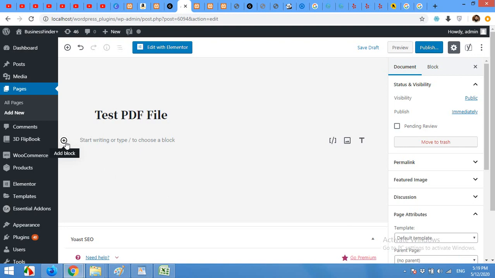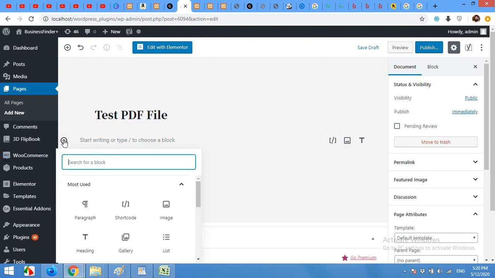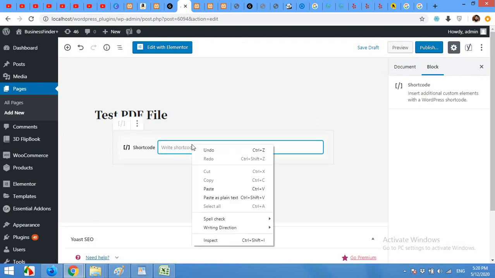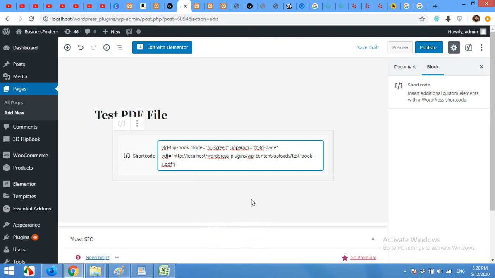So in my case I'll click on add block, or you can just directly click on this shortcode button, but for general reasons I'm choosing it from here. If you cannot find the shortcode here, then type here shortcode, and here it is. Click on that and paste your shortcode here.